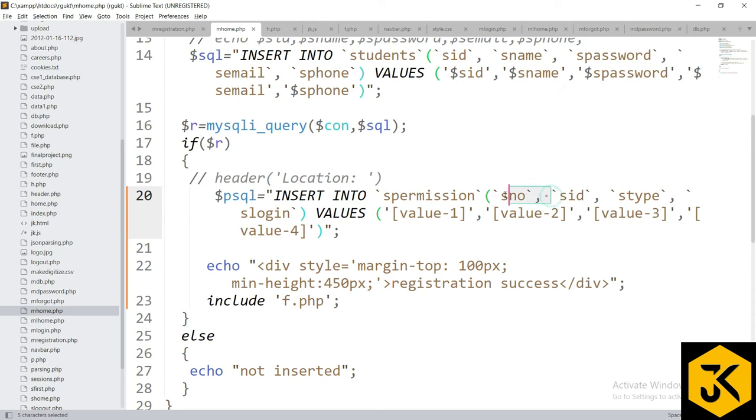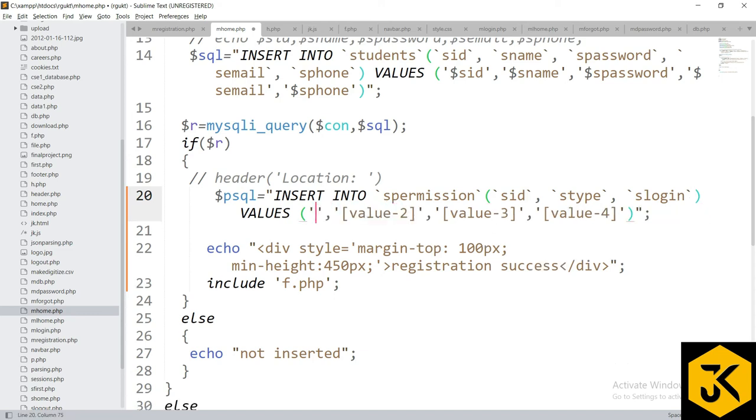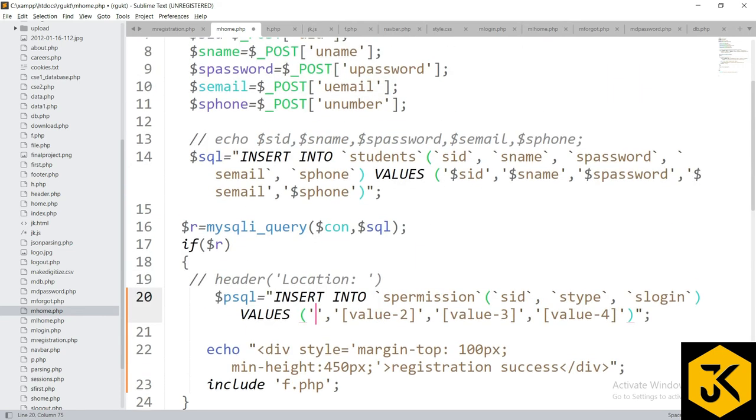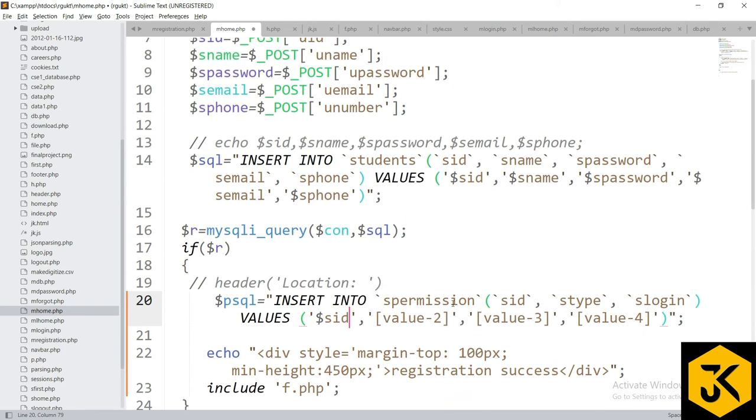S permission. Do I need to enter the serial number? No need. Do I need to enter the SID? Yes. S type? Yes. S login? Yes. We can do it in multiple ways. What is the SID here? $sid. What is the S type? By default the value is student. What is the S login? 0.